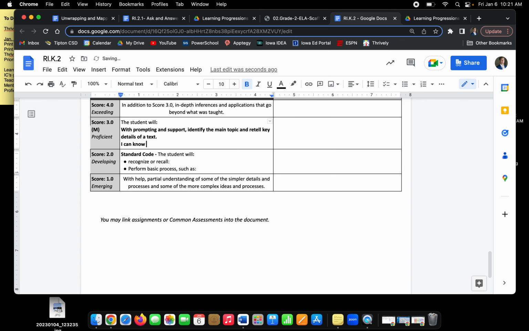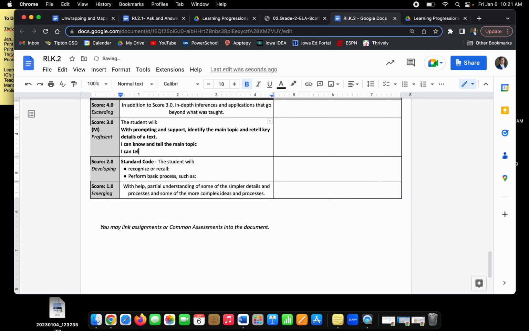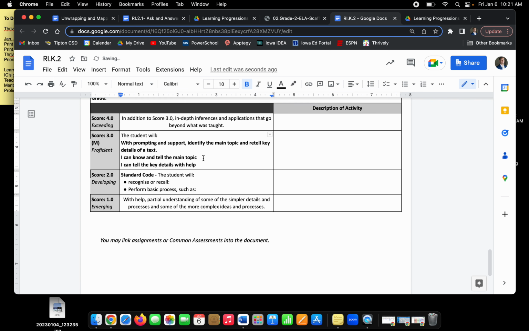I can know and tell the main topic. I can tell the key details with help. The reason why I put with help here is because it talks about with prompting and support. So always start with your three or your M meeting proficiency. That will help you be able to move on to the four and the two.